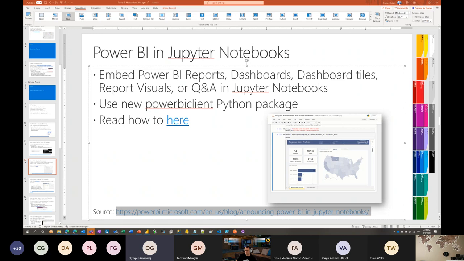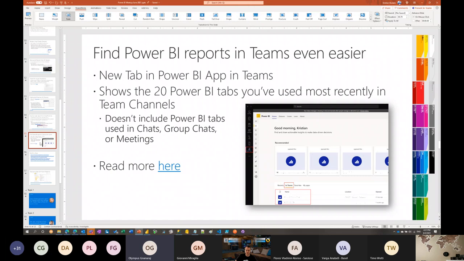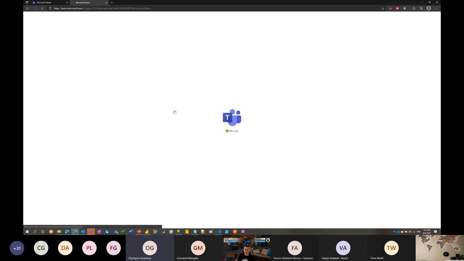Good. All right, then we have one last thing which I have to show, and then I'm happy to hand over to Gergely. First, we now have a new feature to find Power BI reports even easier within Teams. Let me go to my browser and show how that looks. This is really only in Teams, so you cannot go to powerbi.com. You have to go to your Teams client or Teams through the browser and open the Power BI app.